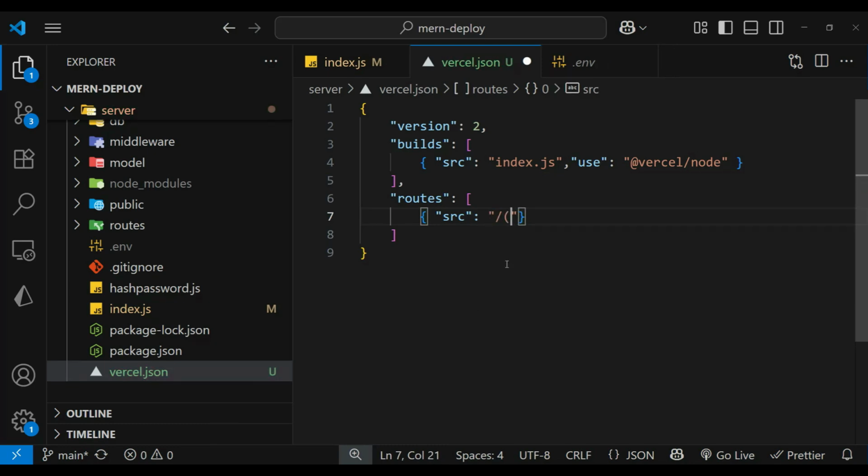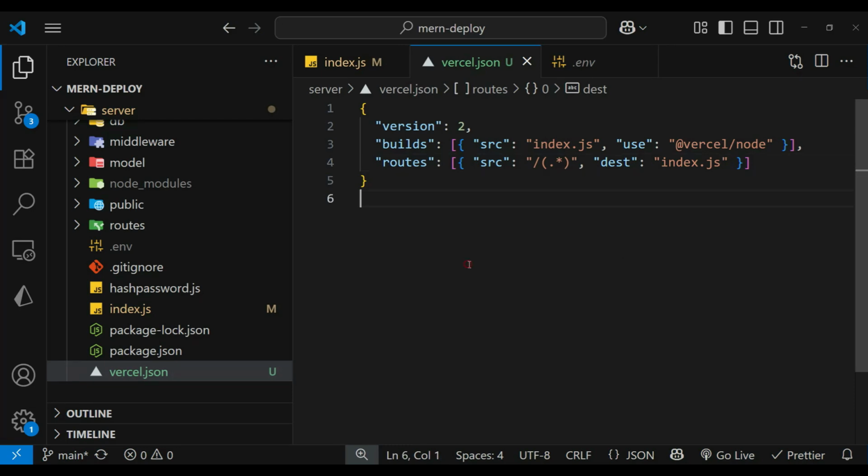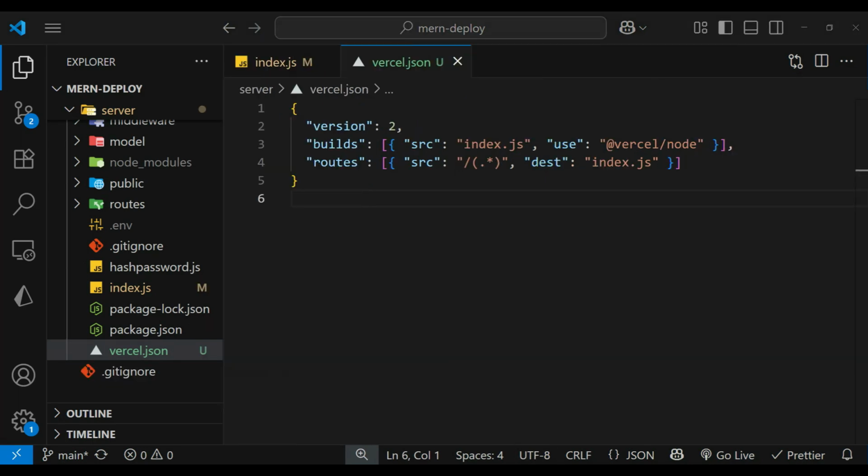We will add a rule with the src of /(.*), which is a wildcard that matches every single request coming to our server. We then set the destination to our index.js file. This ensures that all API requests are forwarded directly to our Express application so it can handle the routing. And that's it. With this simple configuration file, our backend is now fully prepared for deployment.